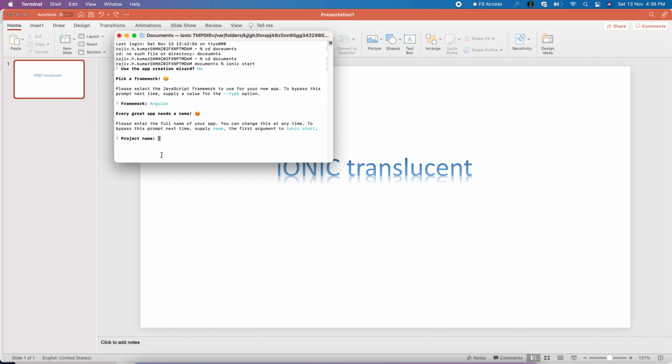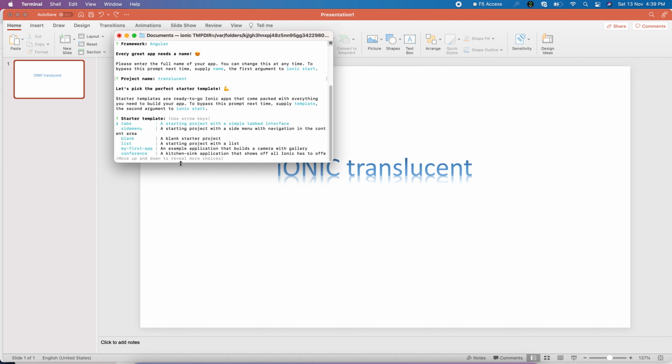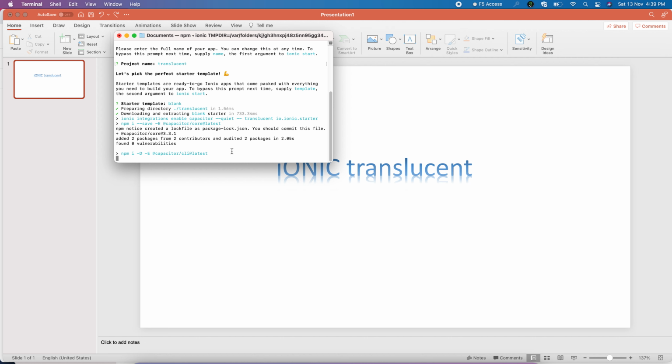Now you see the project name. I'll give it the name translucent. Then the template: we have tabs, but I will just select blank. So these are the things I have done, and it will create the project, but I'm not going to because I already created that project.